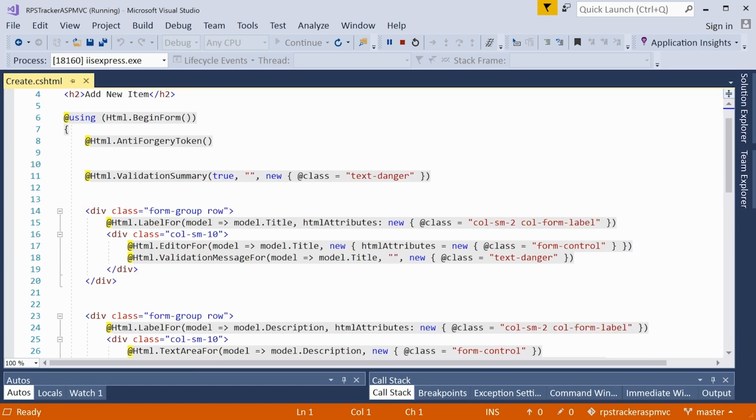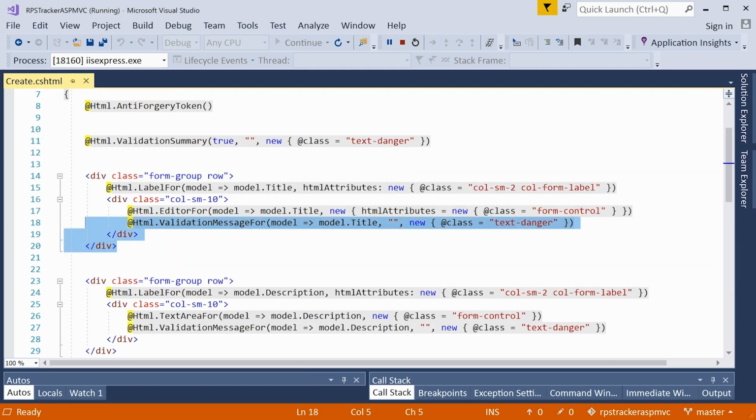So here is the form and we're using all the typical ASP.NET MVC conventions here like begin form, anti-forgery token, and the validation summary. We're not going to be worried about that since we're focused on Telerik UI here. So here is our first form group, which has a label for the title of the item and the editor for the title of the item. We're going to leave the label alone, and we're also going to leave the validation message for alone.